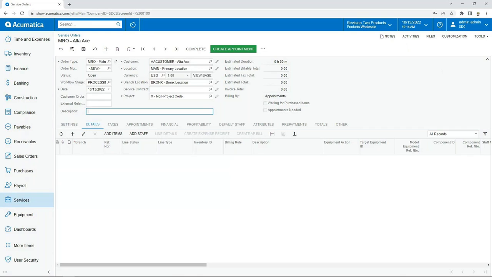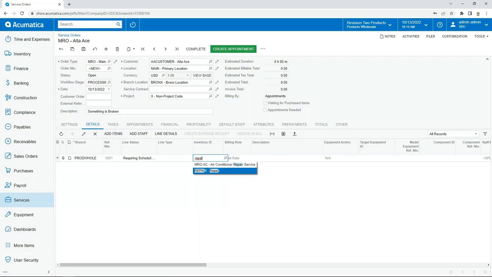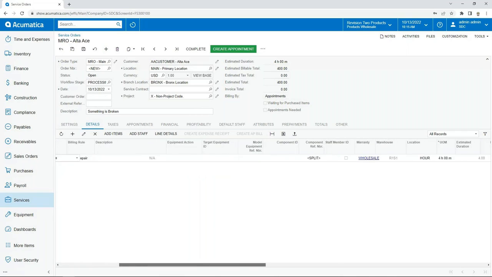So here, let's just make sure I put in a description. And because I lack imagination, it's something is broken. Down here on the details tab, you can add items from a list, or you can just come in here and start adding items at will. So if we're expecting to go out and put in some hours, we can just use something as generic as repair, or you can name that whatever you like. Mine is just pretty basic here.